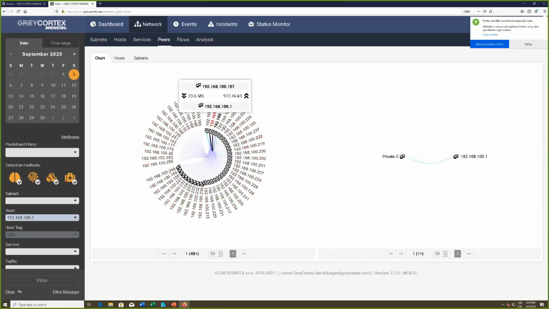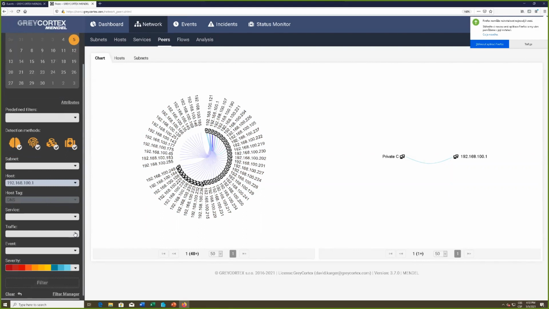As you can see from this graph, this DNS server is probably used as a DNS server in the internal infrastructure, because you can see there are a lot of internal systems that are communicating with this system, and it looks like this system is not communicating to the internet at all. Maybe let me just check it out.